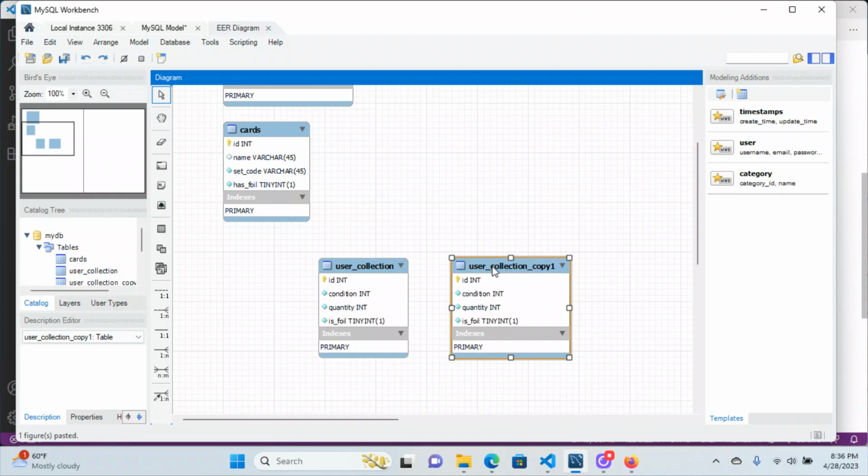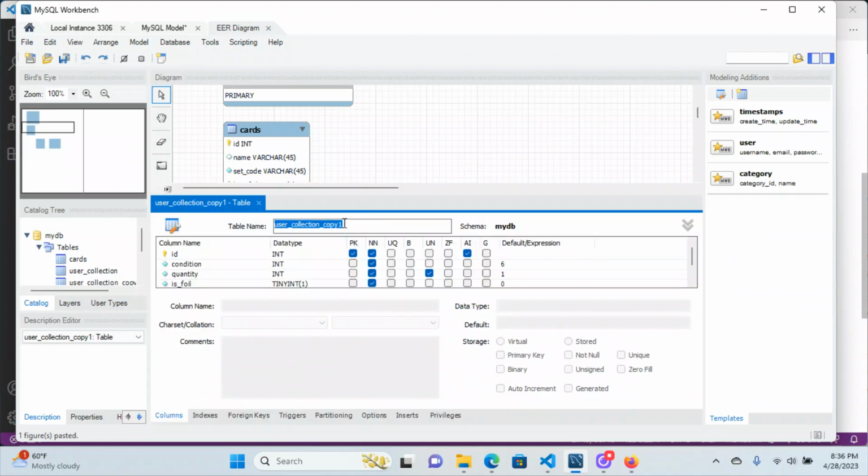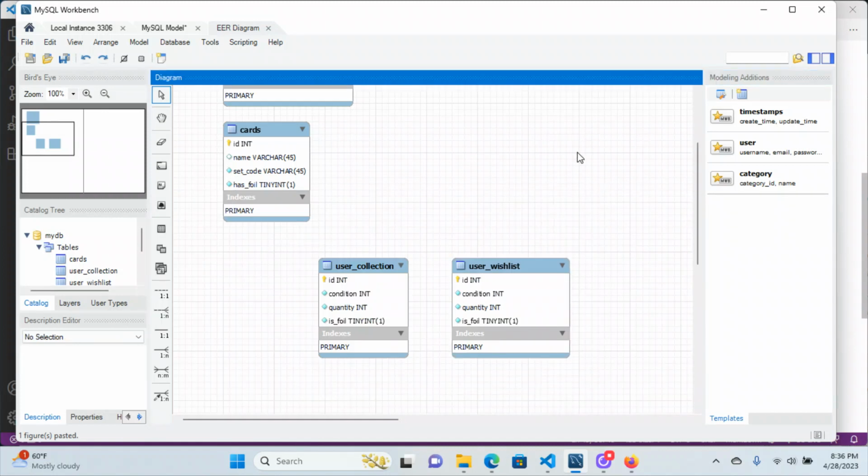Then all I have to do is rename this. So instead of user collection copy 1, double click to edit this, and we will call this user wish list. And boom. And we are done. Are we?